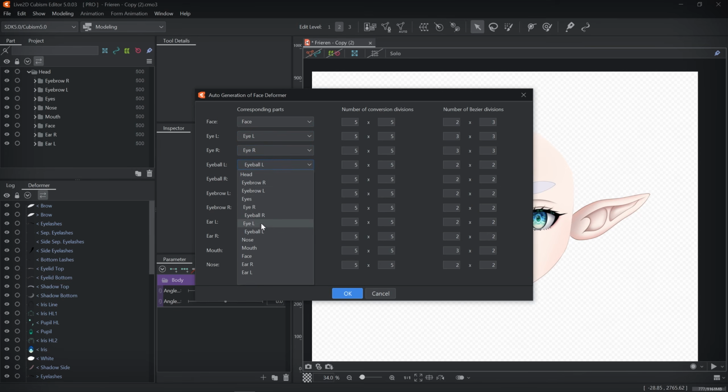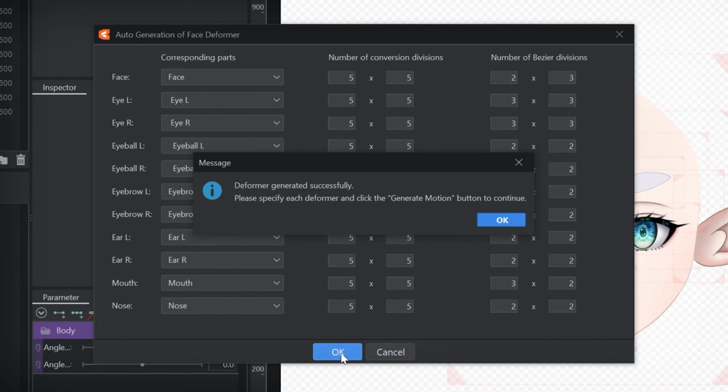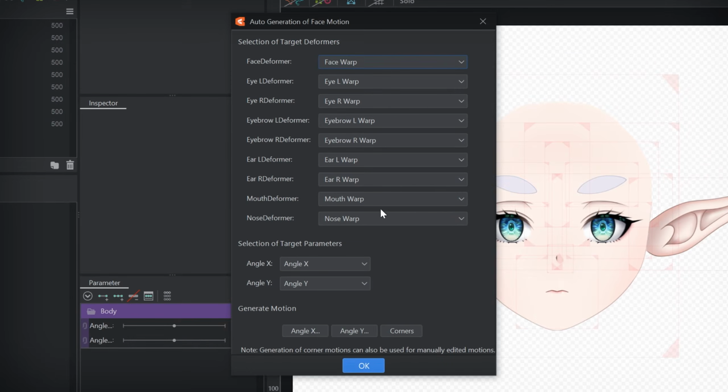For IR, right eye, eyeball L, eyeball R, eyebrow L, eyebrow R, ear, mouth, nose, and so on. Your folder names might be different, just choose the ones that match the field names and ensure they contain only the necessary items. I won't change the divisions for now, as it's not crucial at the moment. Once you're done, click OK. We receive a message confirming that the deformers have been successfully generated.